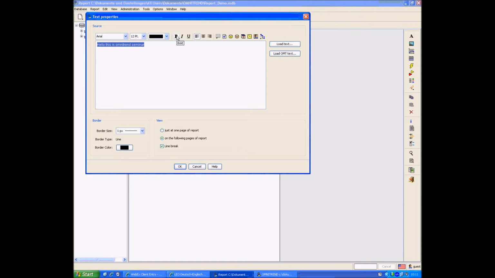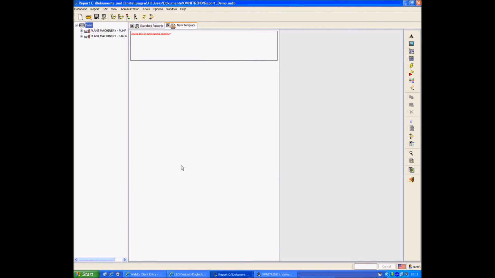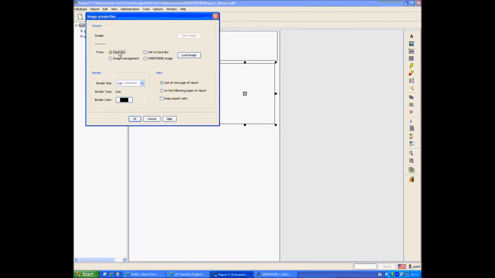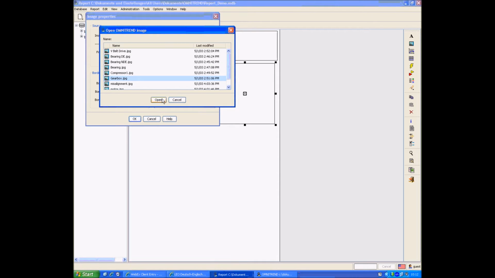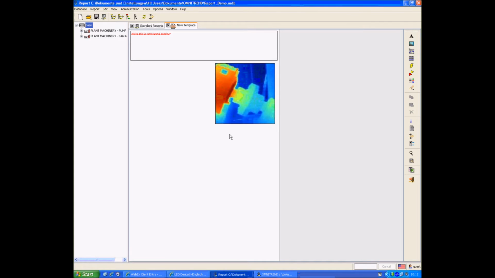The functions are the same as in Microsoft Office: italic, underlined, and changing your color, to give the report some text to understand things about it. Maybe you give your report to a technician, and he should see what is to do. Then you have the choice of a picture, maybe from a machine or a train. You can choose an image from the hard disk or from the OMNITREND database. Maybe we can open a gearbox. This is only for the report, to give it some style.